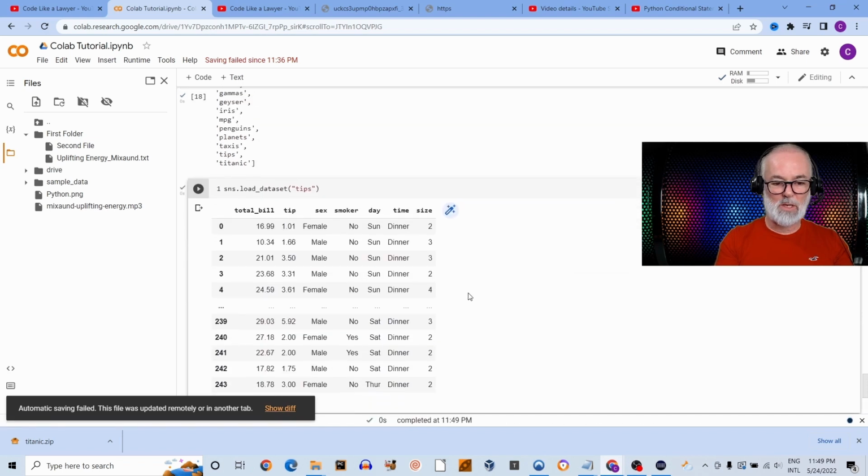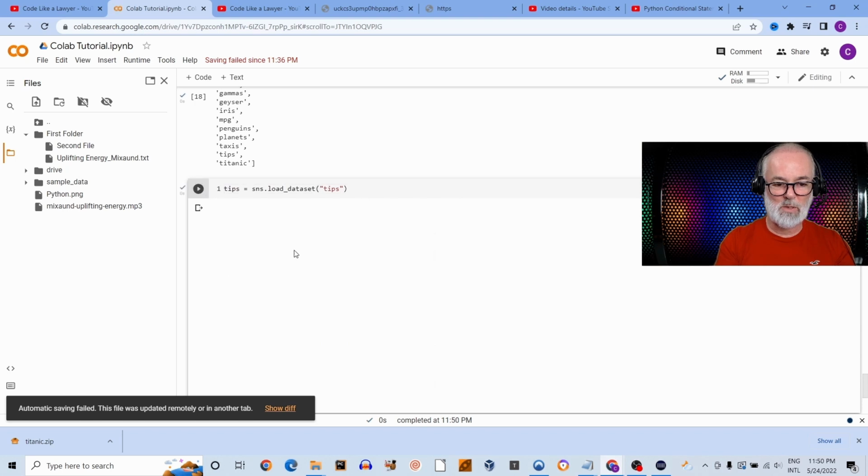What you see here is a complete data set for tips, but that's a lot of records here. I don't want to do that. I want to just bring up the first 5. So what I'm going to do is this. In this cell here, I'm going to say tips as a variable equals that. I'm going to run it, so this disappears.